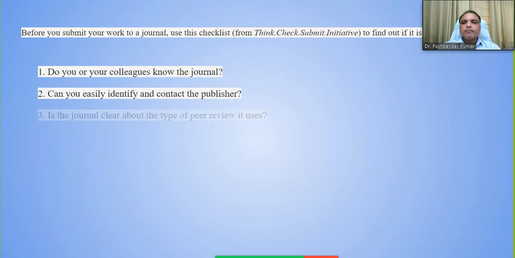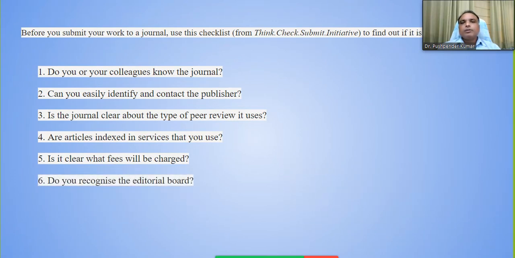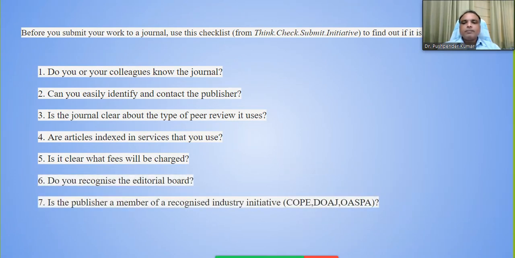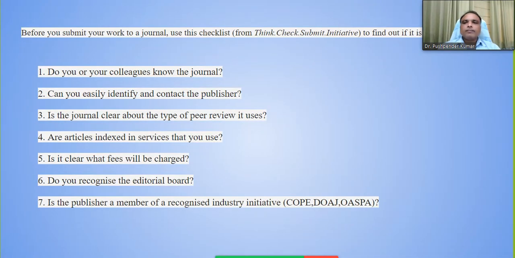Is the journal clear about the type of peer review it uses? Is that information available? Are articles indexed in services that you use? Is it clear what fees will be charged? Do you recognize the editorial board? Is the publisher a member of a recognized industry initiative, that is COPE, DOAJ? So these are international organizations, these are international directories also, right? Here you can see we have been talking about all of these step by step, guidelines which help us understand that this journal is duplicate or this journal is an authentic one.